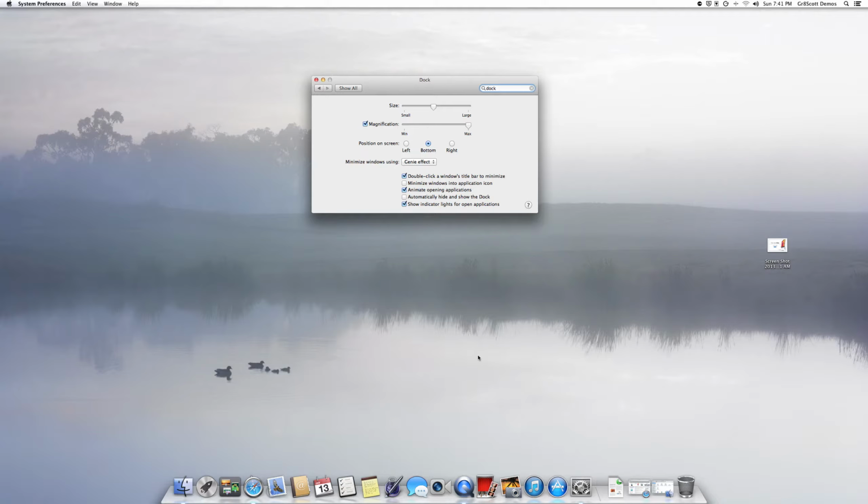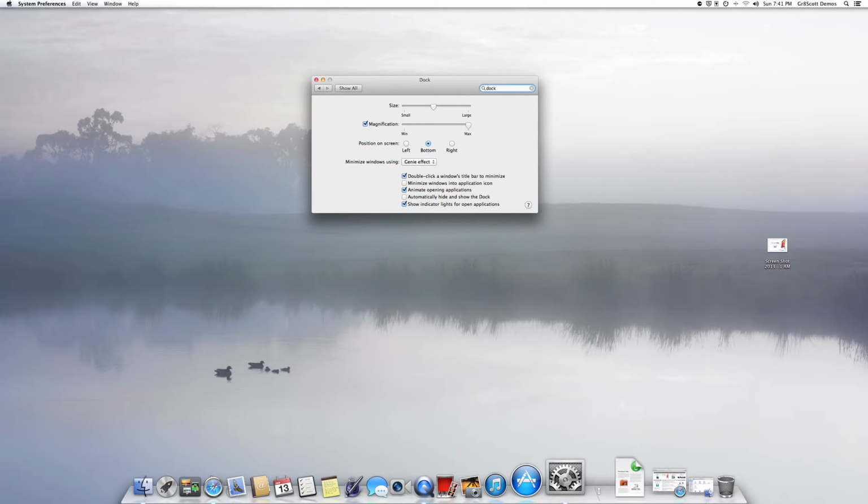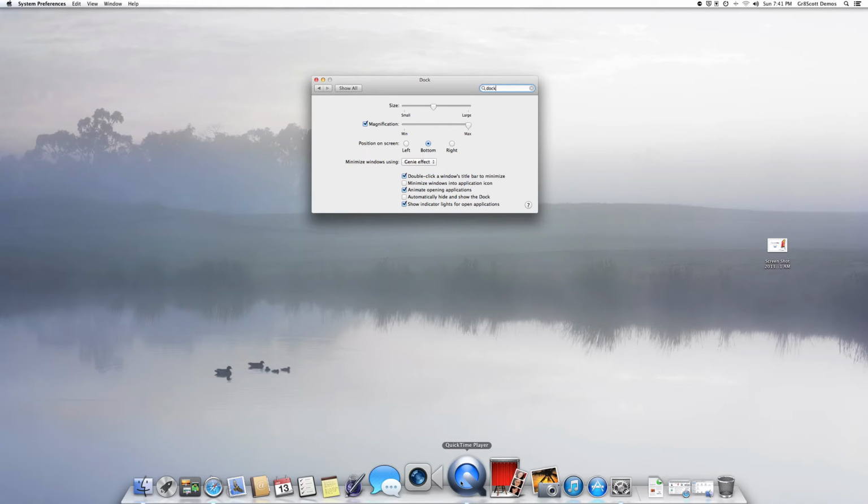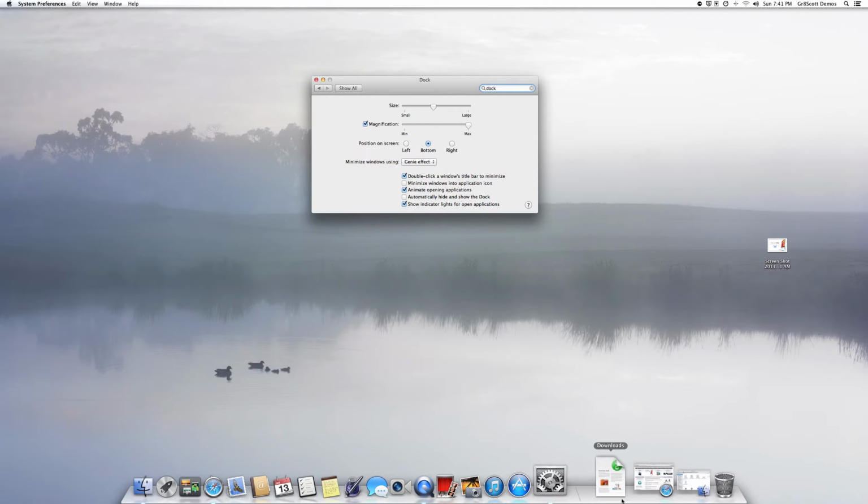I will show you a couple of other things very quickly before the end of this demo. If you notice this bar here that separates the icons, the applications that are waiting to be launched from the dock, and on this side, these are the ones that we have minimized. But if you notice here, it says downloads.